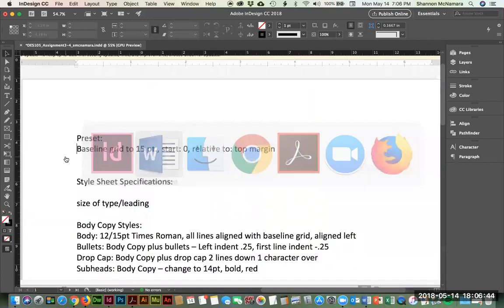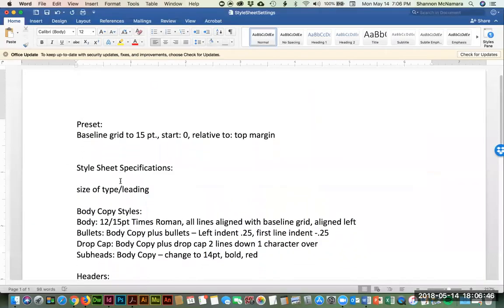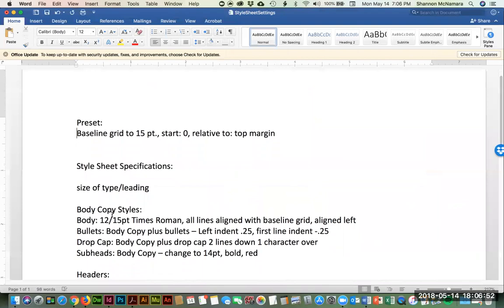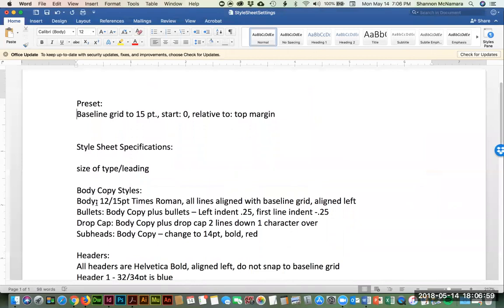All right, next let's set up our style sheets so we can kind of have everything all ready to go when we start designing. So you can see that the first letter or the first number will be the size of the type and the second will be the leading. I want to start at my body copy and then kind of move my way down.